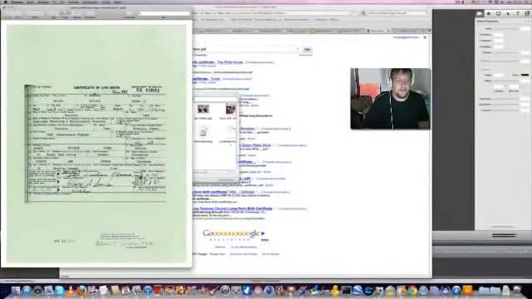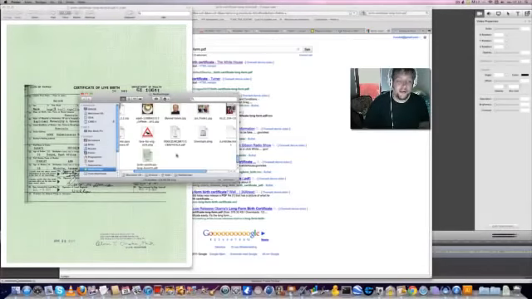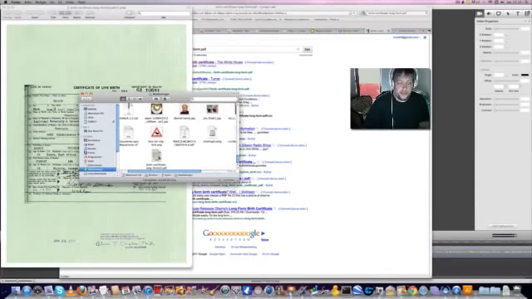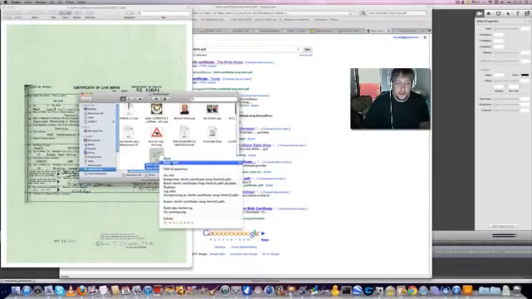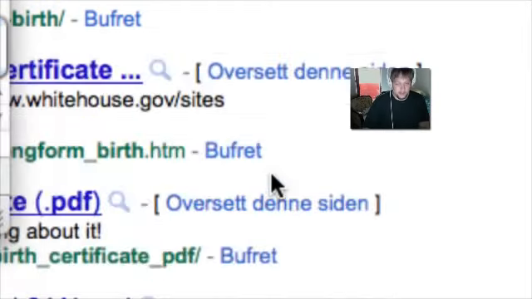Alright, I'm opening it in the PDF reader. It looks nice and neat, and oh yes, look at all this. It's nice, alright. But here is the thing, everybody opens it in the PDF reader. But if you are a designer, you open it in Adobe Illustrator. So I'm gonna select open with, and then I'm going to select Adobe Illustrator CS5. Everybody that has Adobe Illustrator CS5 can do exactly the same thing.